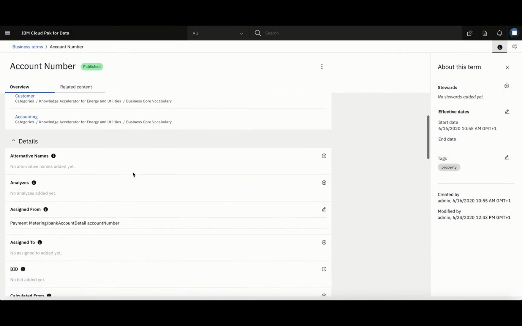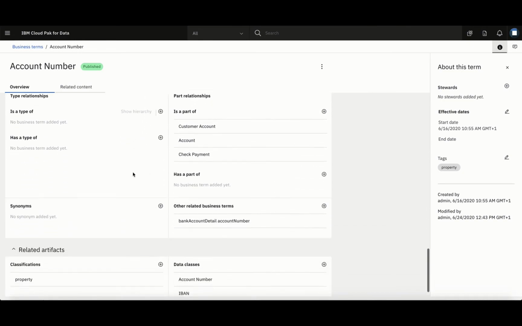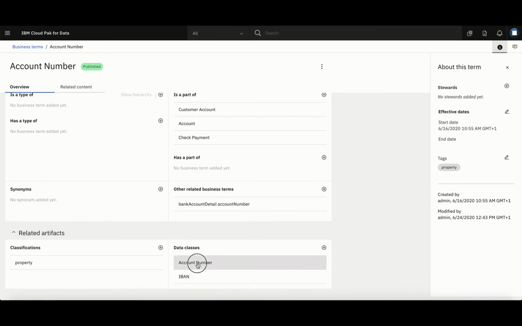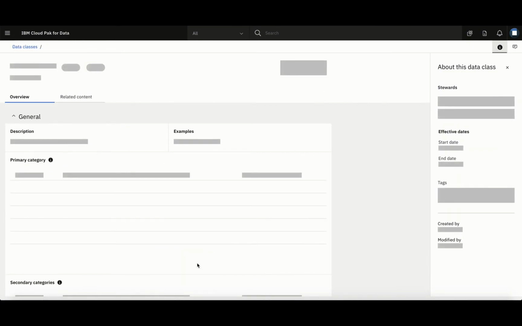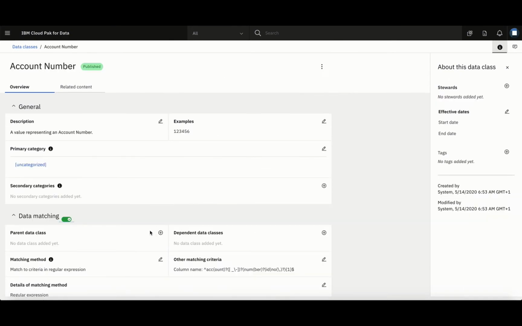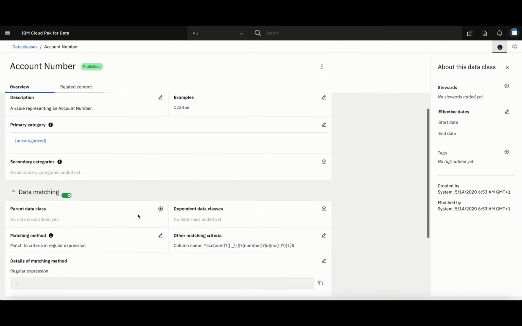This means that any time this data class identifies a pattern in a dataset that conforms to it, it will also be possible to auto-assign that column in the dataset to the correct term in the Knowledge Accelerator.